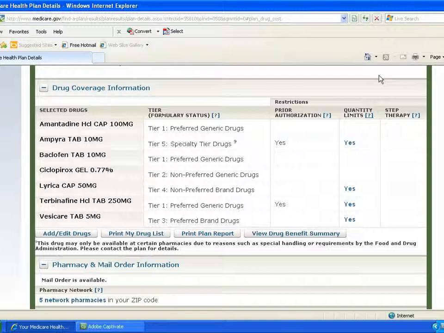This is only one example of one footnote. You may run into more footnotes, in which case you can always ask. You can always call the plan and ask, and you can always call Medicare.gov and ask what that particular footnote means if the information contained at the bottom is not enough guidance.